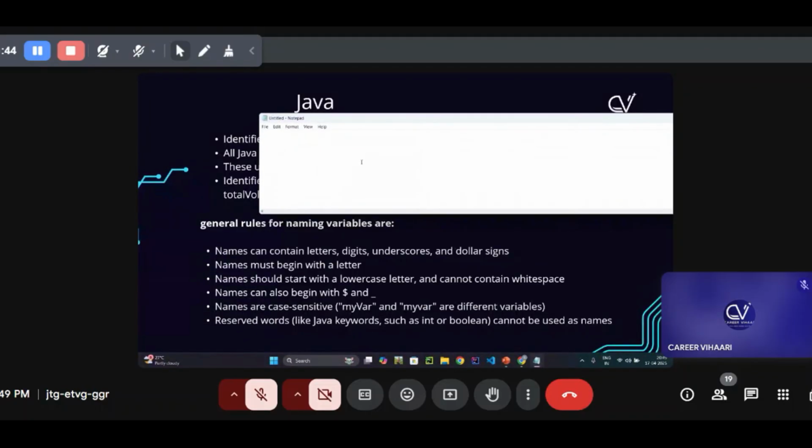Identifiers can have all the letters from a to z, from capital A to Z, small or capital, all of them. It can have digits from 0 to 9. It can also have an underscore and a dollar symbol. It can have only this combination.